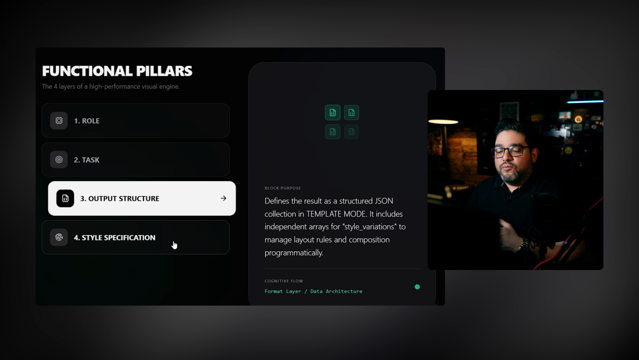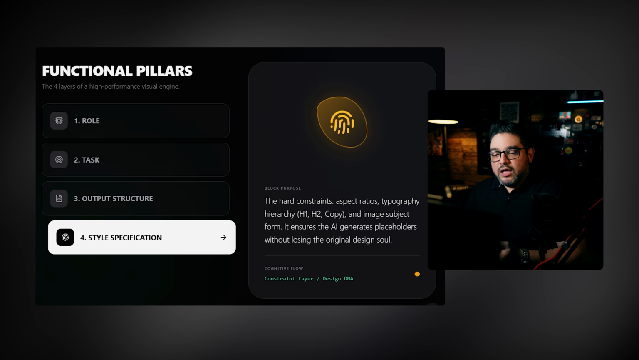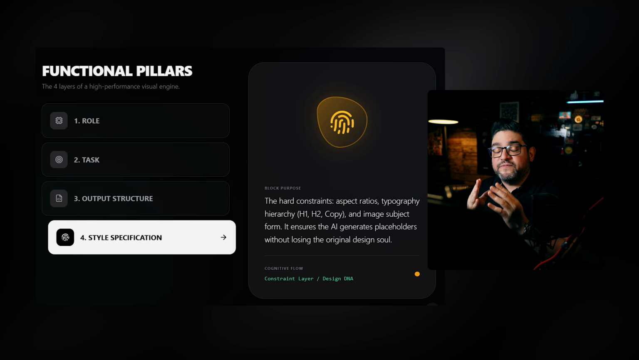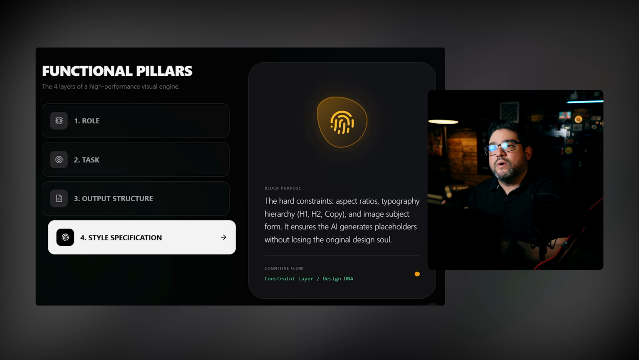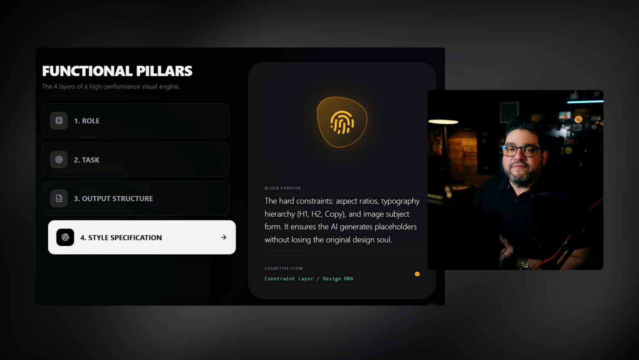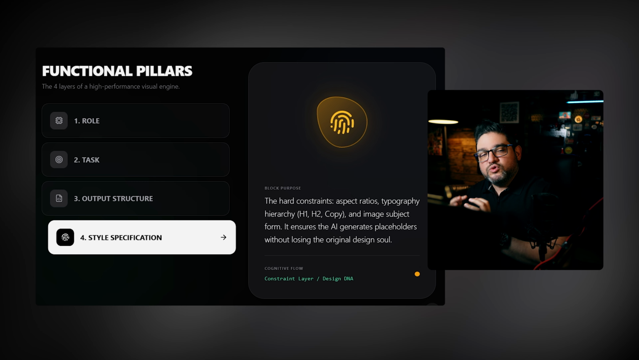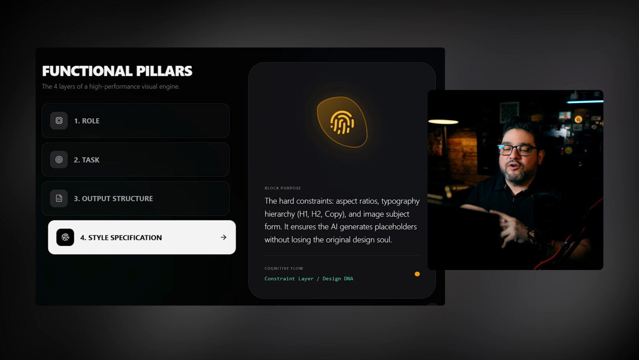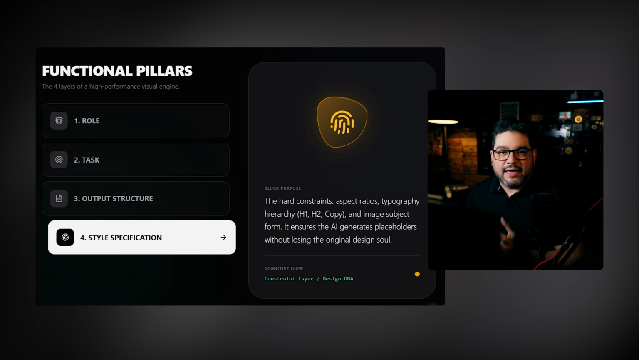After that, we have the style pillar. So this is a very hard constraint because this gives aspect ratio, typography, hierarchy, and it ensures the AI generates placeholders. This is very important because you don't want to always have the same elements on every graphic design. Only doing this once, you can have it create images for any kind of topic.